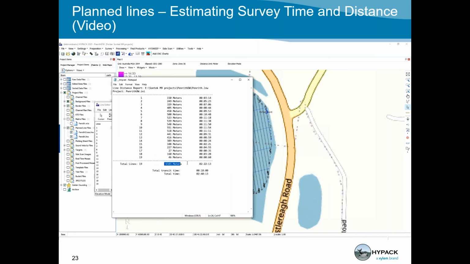This report shows me that my total line length is 6,300 meters. It takes me about 2 hours and 22 minutes to do the survey. My transit time, so my turn time from one line to the other, accumulates to 18 minutes. So the whole thing takes me about 2 hours, 40 minutes. That's not too bad. With this line report, you can easily calculate how much time you would have to spend out at the lake or the sea. So you know, okay, I can do this in a day, or it might be a multiple day survey. That's a very handy and useful thing to do before you go out for the survey.